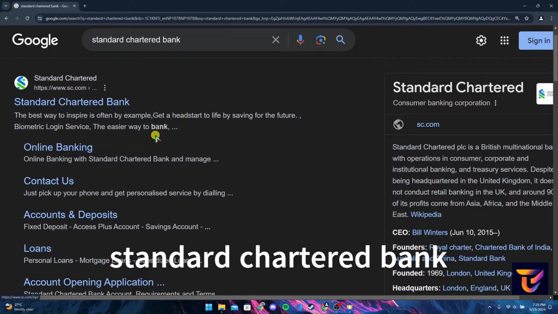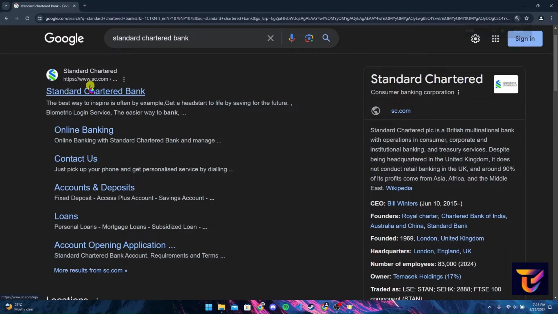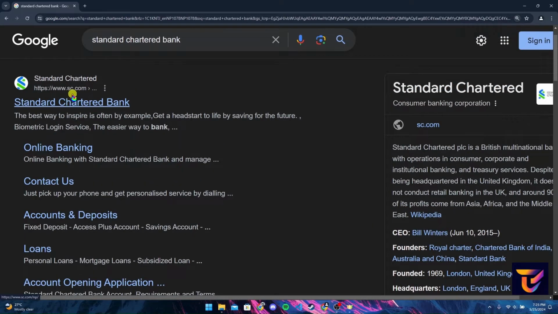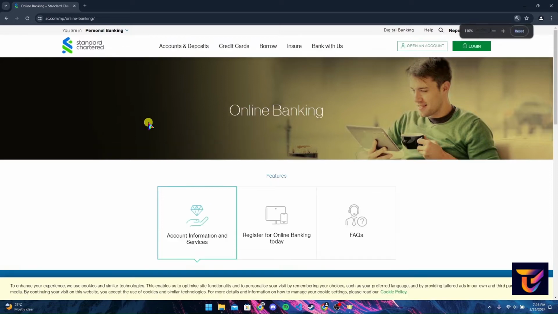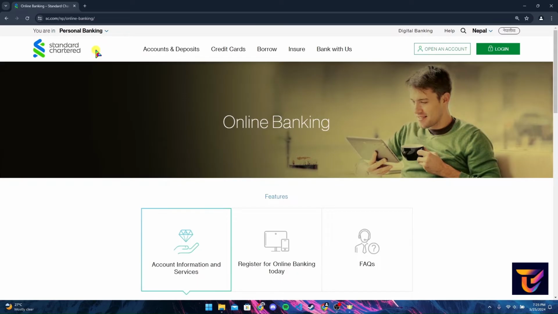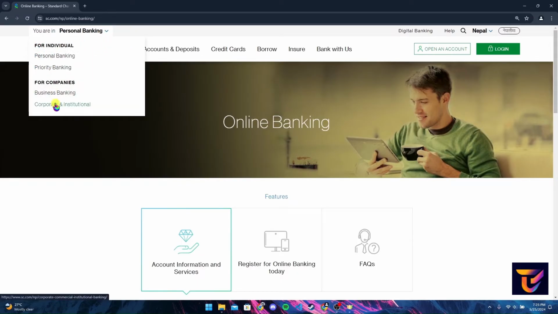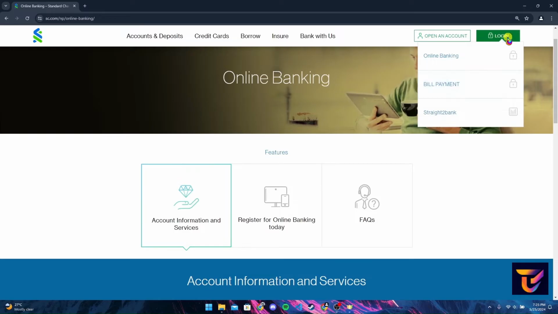Scroll down a little bit until you find the Standard Chartered bank link here, which also says sc.com. Then click on the online banking link here. After that, you will be directed to the official homepage of Standard Chartered Bank. If you want to switch your account for business logins, hover your mouse over it and you can select your respective logins here. Now, click on the login button, which is at the top right corner.